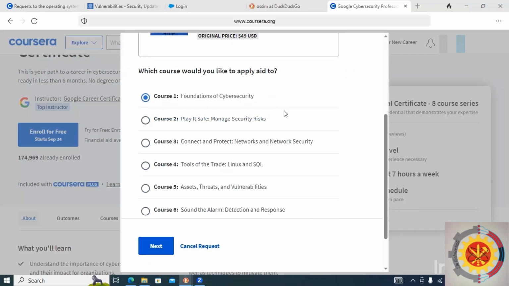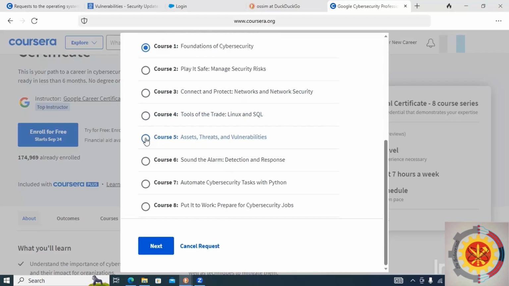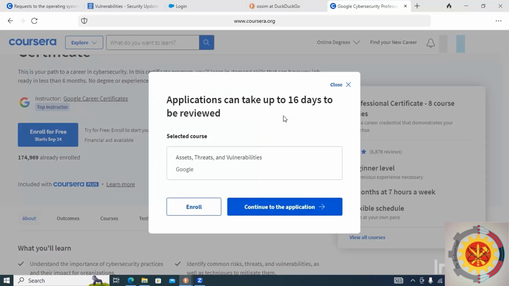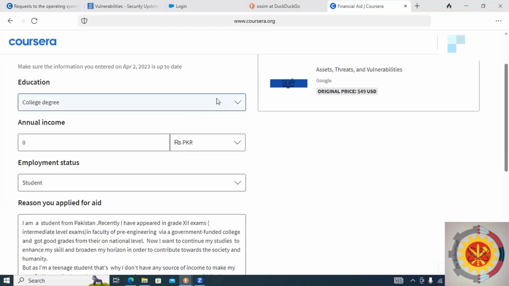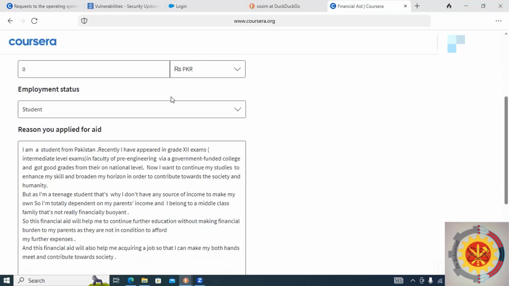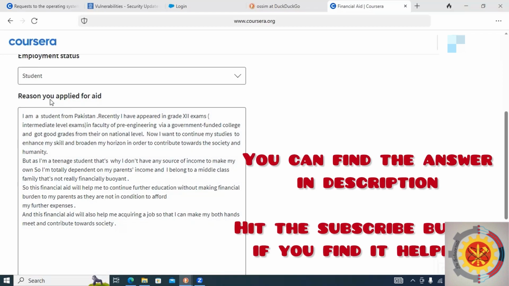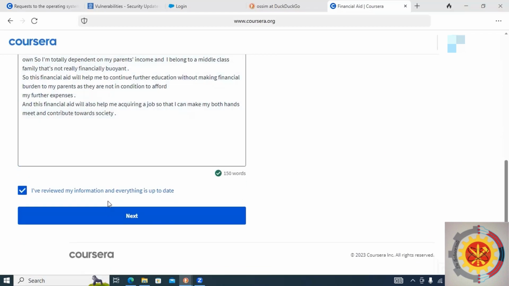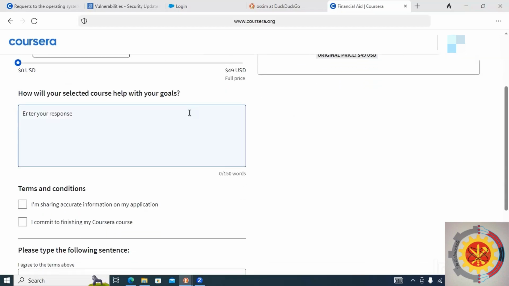According to Coursera policy, you can apply for only one financial aid at a time. So you have to select any one of these courses that you want. I'm going to select the fifth one. Okay, here I proceed to next. Select course again. College degree, I don't have any. Some college. I'm a student. I've already applied for financial aid before, so it's showing the reason that I am applying for financial aid, as I wrote it earlier. I'm going to click next. I'm going to select $0 as I don't want to pay for any.